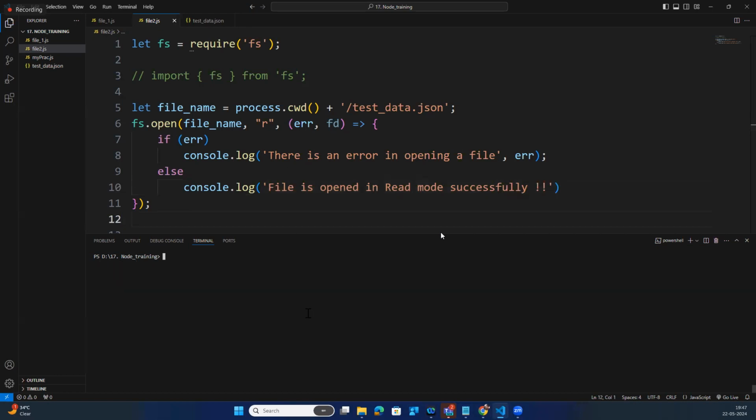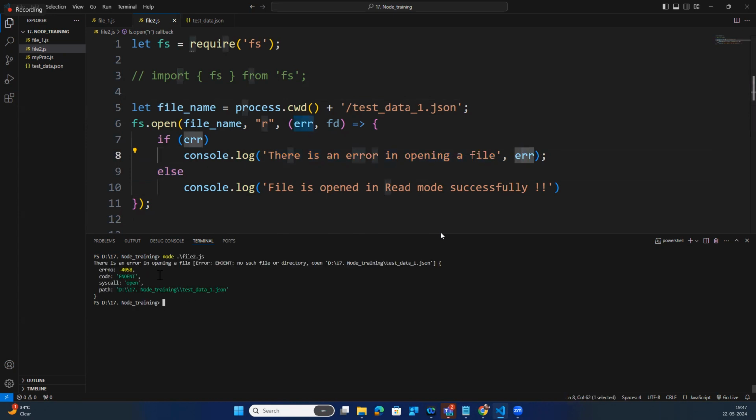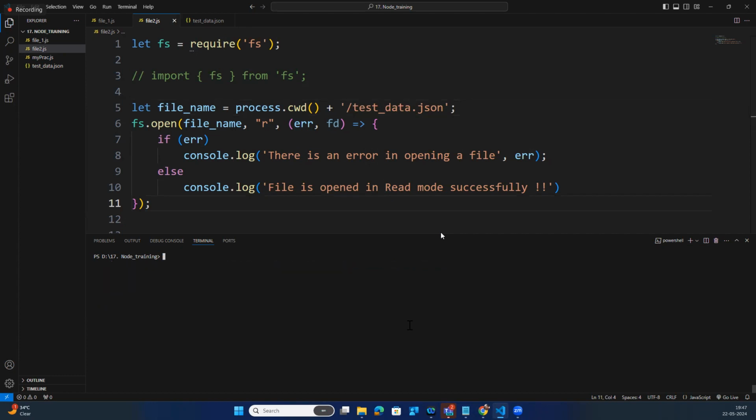Now try to run this code and let's see what will happen. I'm using data.json, but let's consider something like test_data_one.json. There is no such file, obviously. What we are expecting is that it will come to the error and throw this message, 'there is an error in opening a file', and it should display the error. That is what happens here: there is an error in opening a file, no such file or directory. Now let's go with a positive note, like test_data.json. In that case, what will happen?